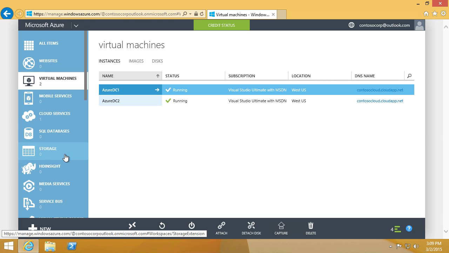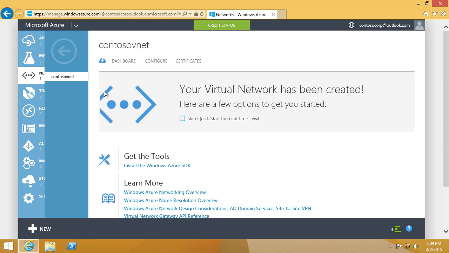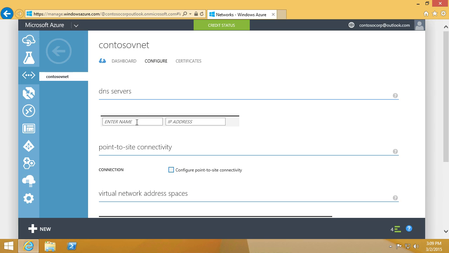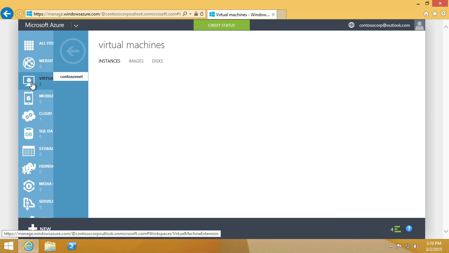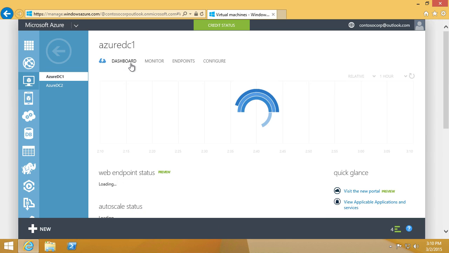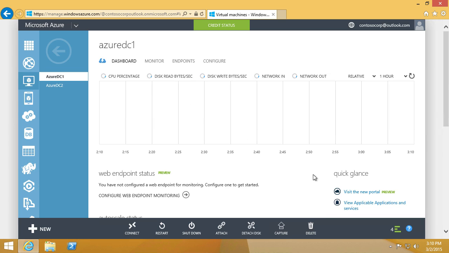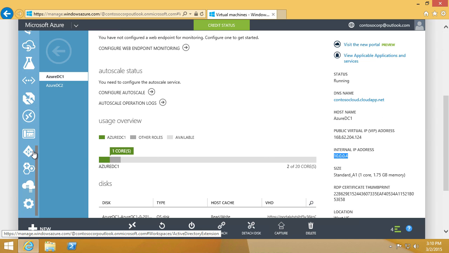Then switch back to the Azure portal to update the DNS server setting for this virtual network. Let's click your virtual network, then go to the Configure tab. Under DNS servers, you need to provide the name and IP address of one of your VMs that runs the domain controller or DNS server. And to get the IP address, switch back to your virtual machine. On the Dashboard tab, you can find the IP address. Copy the IP address to your virtual network and click Save.